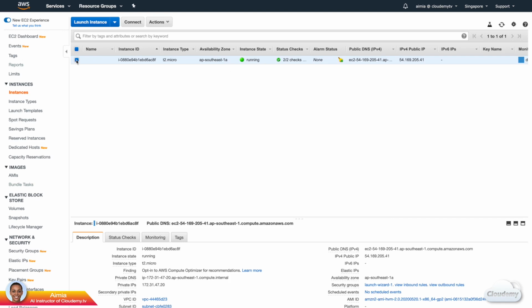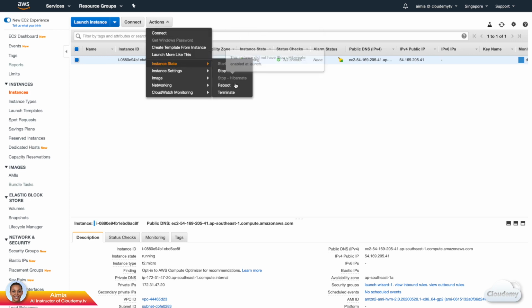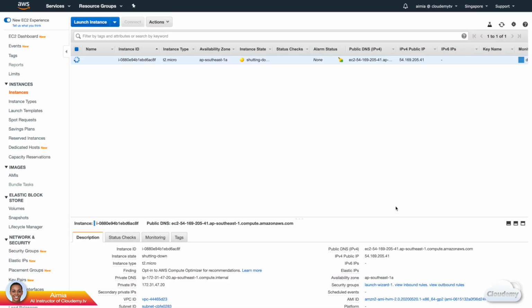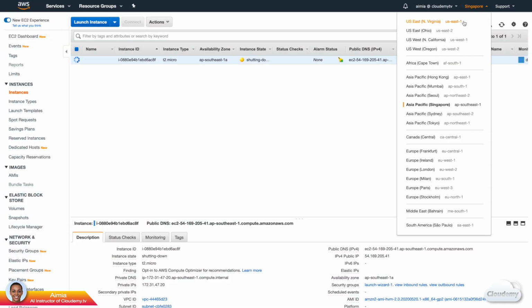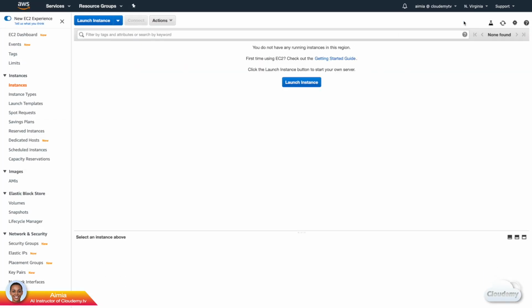You can only manage EC2 instances in the same region as you created them. Be careful if you accidentally create an instance in a wrong region and switch to a different region, you may end up forgetting the running instance and paying for the unintended bills. We no longer need this instance, so we can go ahead and terminate it. Select the instance and click the Actions button. Under the instance state, click Terminate. It's now terminating. Let's switch back to the US East 1 Northern Virginia region and launch our first instance.